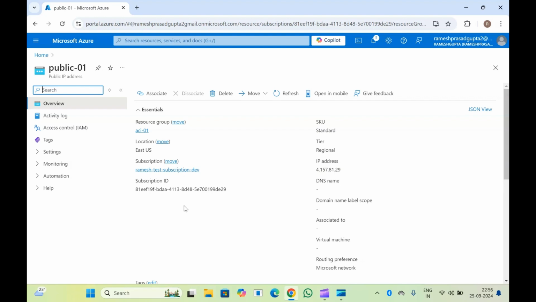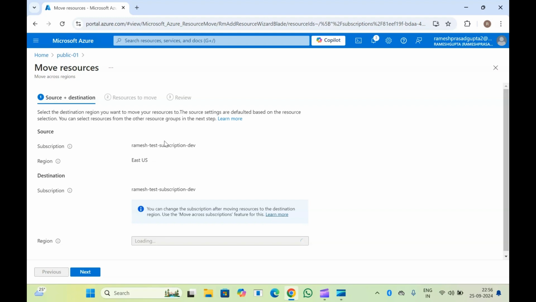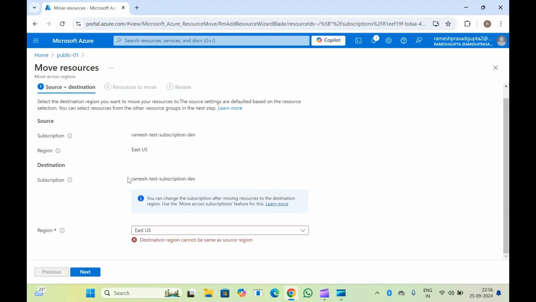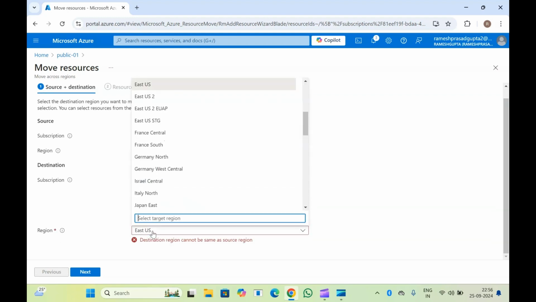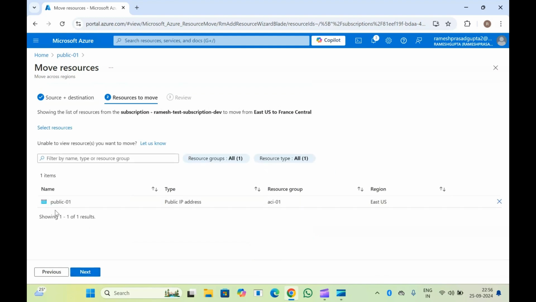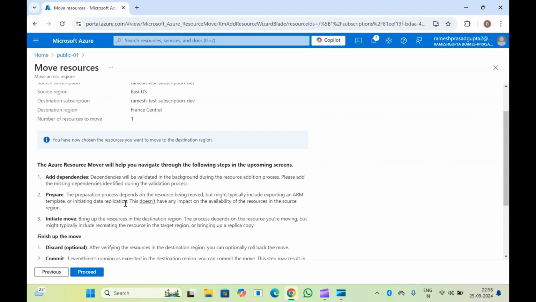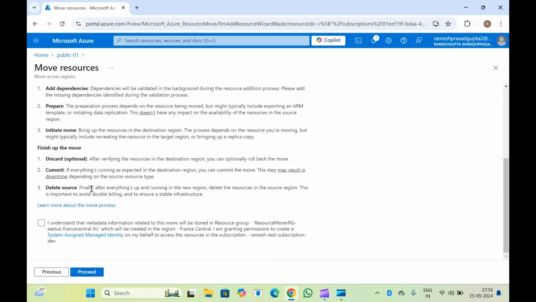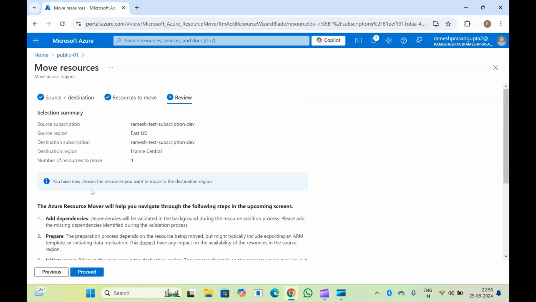Okay, the same is the case with location and resource group. Let me show you the location as well. So here you can see this is my source and this is the destination region. Whatever region you want to move to, you can select it and click on next, and here you can see our public IP resource is already selected. If you click on next, you can review it and click on proceed so that it will enable the move of your resource.